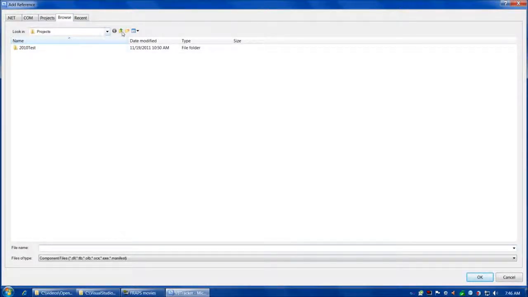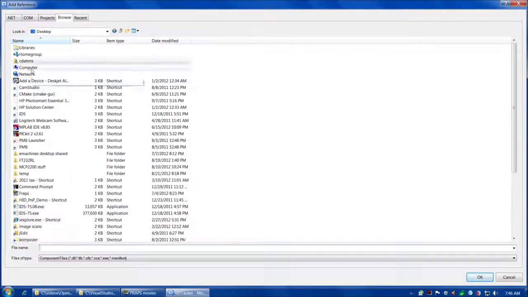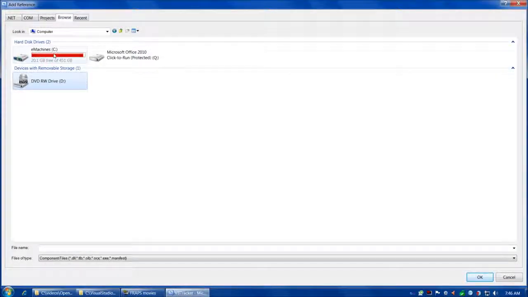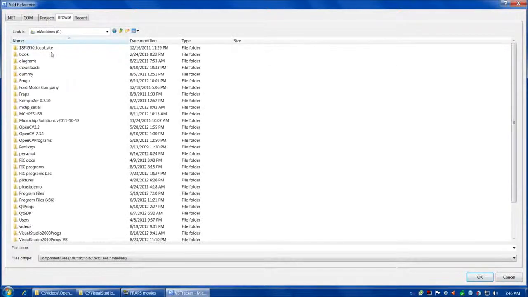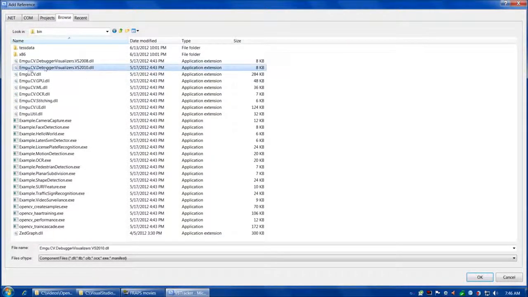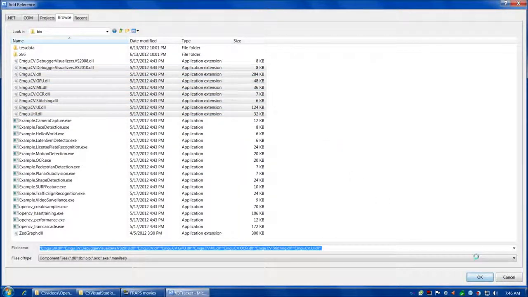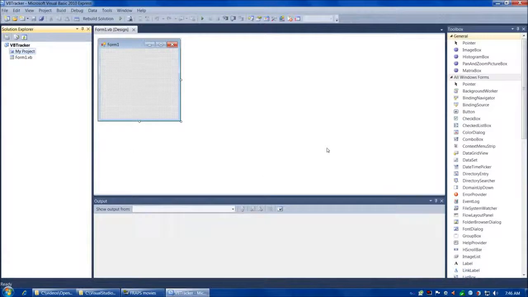And then we're going to go back to C here. There we go. C, then Emgu. Then Emgu CV Windows. Then bin. And we're going to highlight these 8 files here, starting with the one ending in Visual Studio 2010.dll and ending with emgu.util.dll, and choose OK. And just a moment here while it brings those in for us.